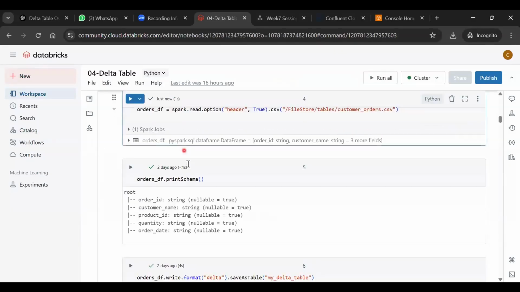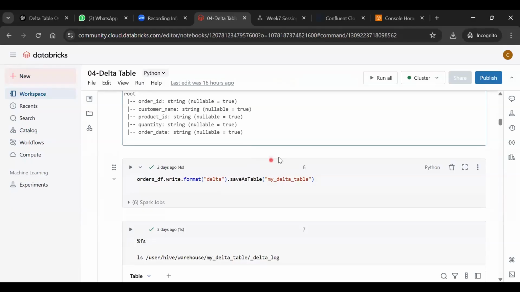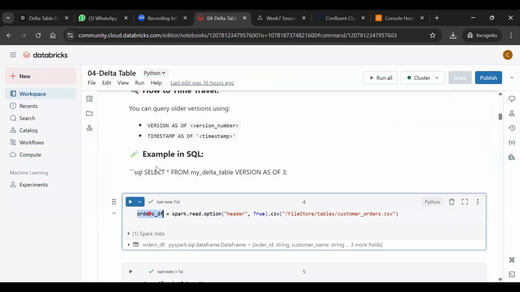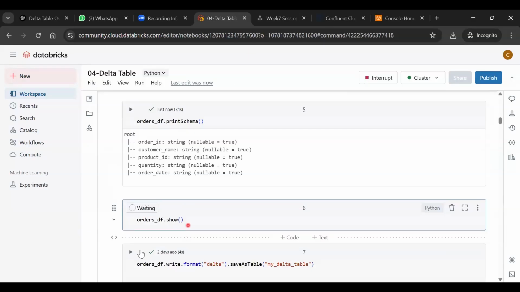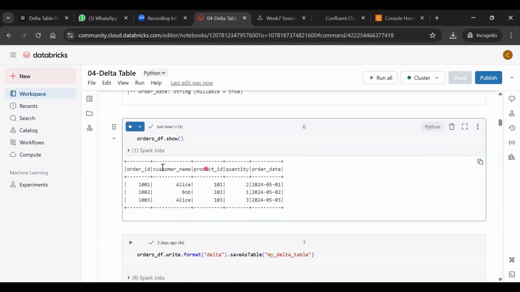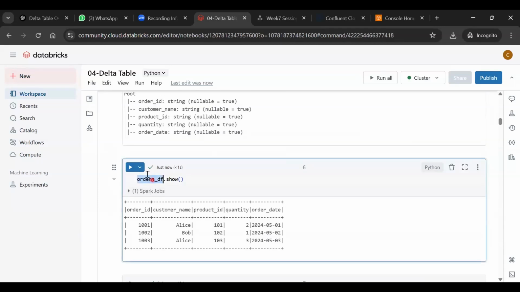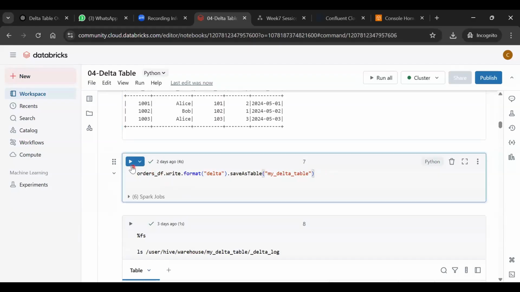I created the data frame just now. This is the schema of this data frame, and this is how it would look. See, it's simple data I have over here: customer name, product ID, quantity, and order date, right? Now, guys, what I'm doing is taking this data frame and storing it as delta in one of the tables.